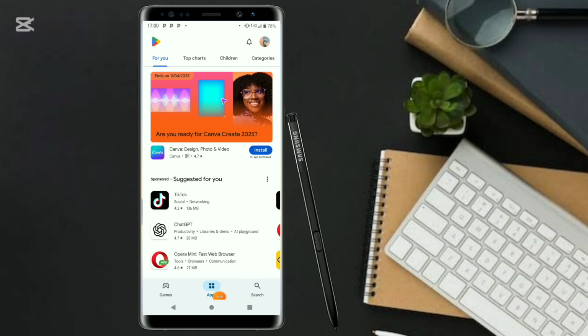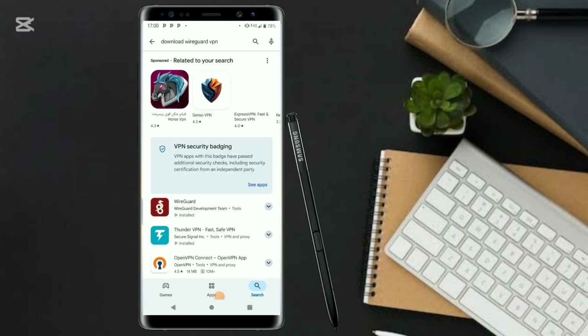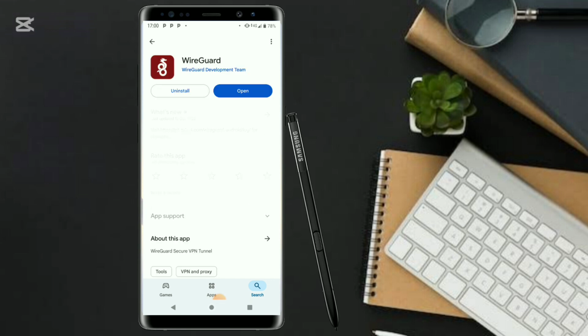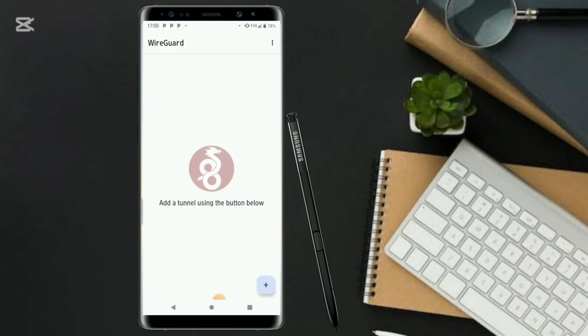Make sure that you go to your Play Store, where you search and install your apps from. Type in download WireGuard and click to install it. In case you're done, you can proceed.